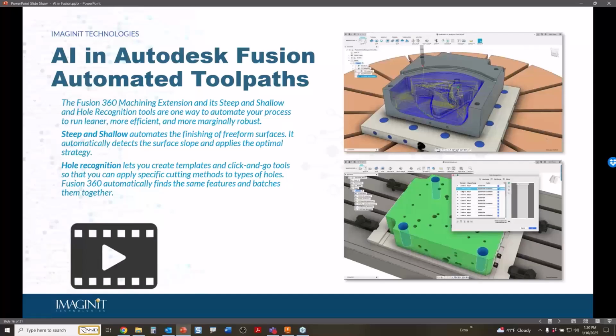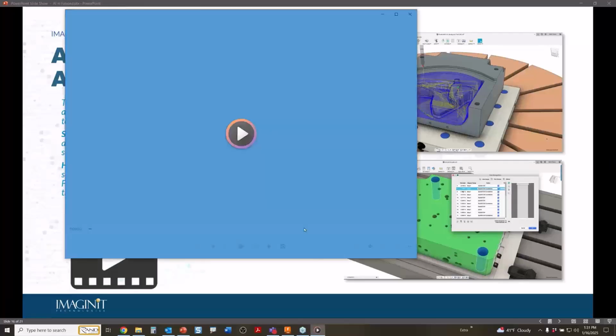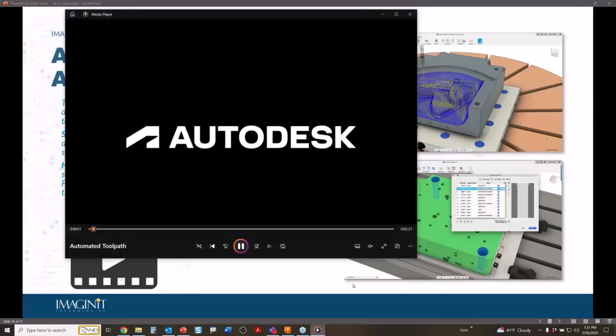But we run into some problems if you ever have to share that information with others on your team. So AI is coming into this process as well. There's two specific features that are part of the automated toolpath: hole recognition and steeps and shallows. Let's talk about this for a second. So if you bear with me, I'm going to play a video just to give you something to look at. I'm going to play this one. So kind of bear with me here.